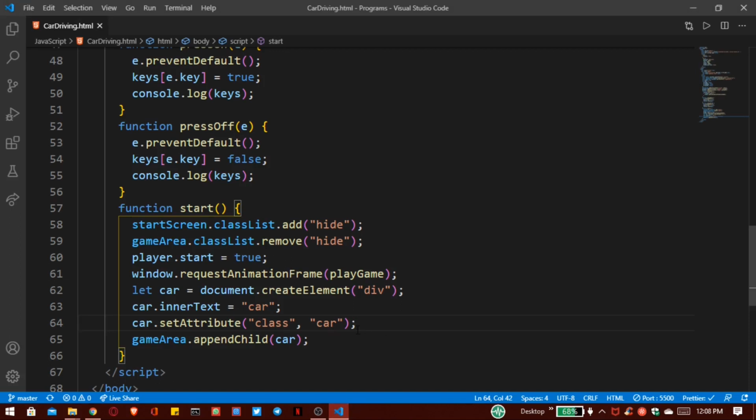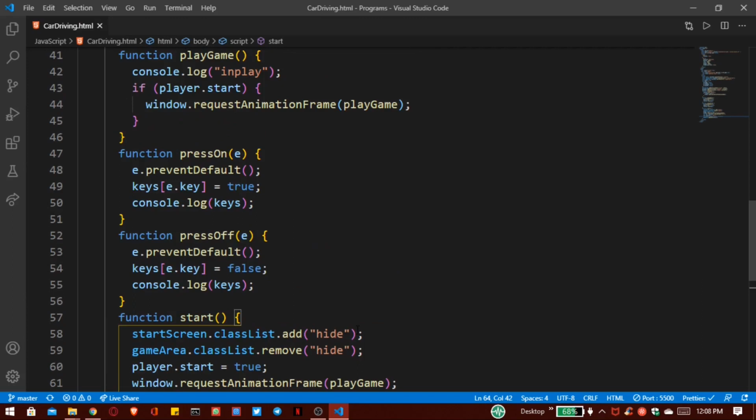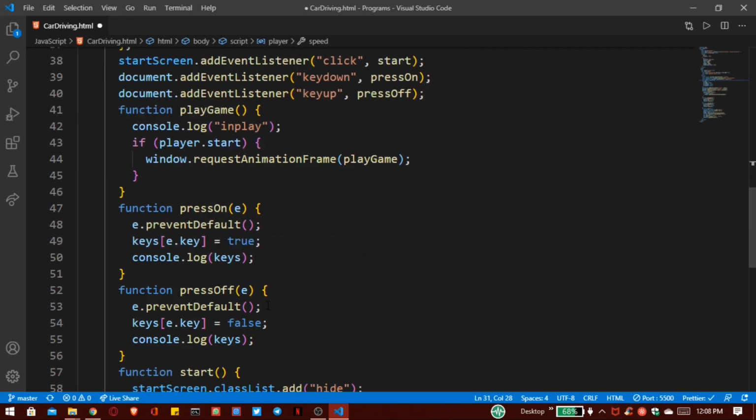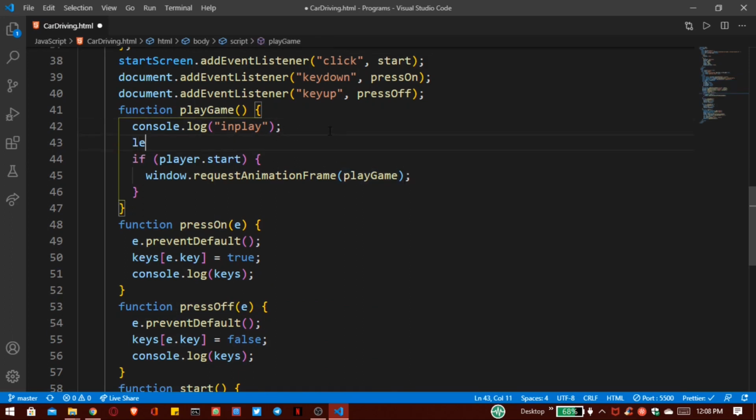Now we have to move that div with our key up and key down. So here inside our player variable, first I want to declare speed. By default I want to declare 5. After that, go inside our play game function and our animation. We have to check what key is pressed for our car. So first we have to add our car inside our play game function. So document dot query selector, so we can get that car div. After that we have to check which key is pressed.